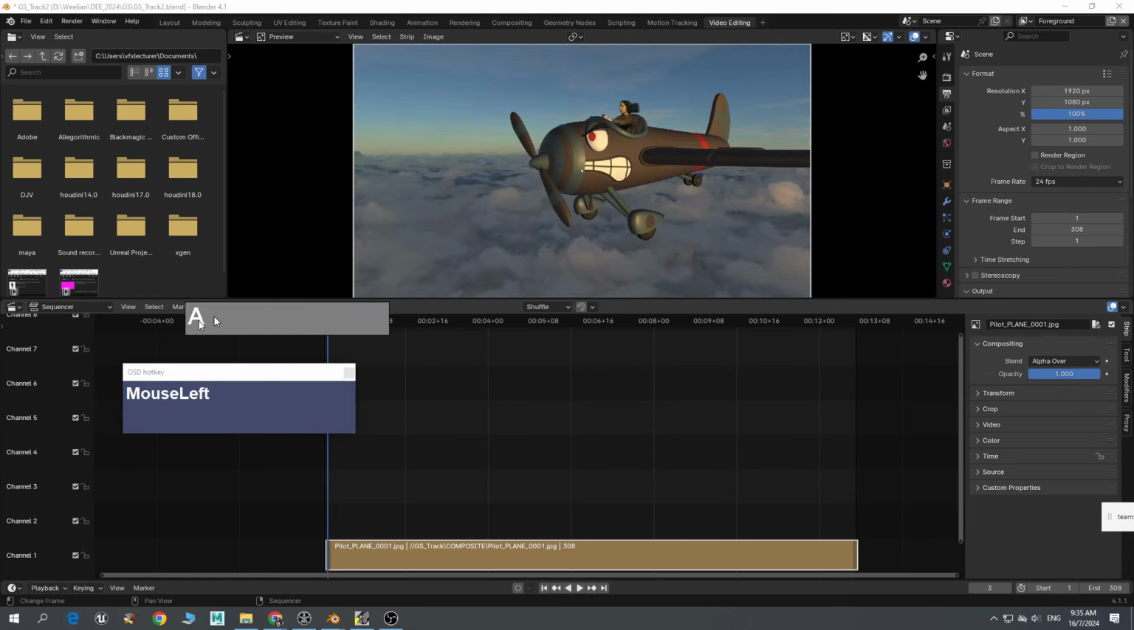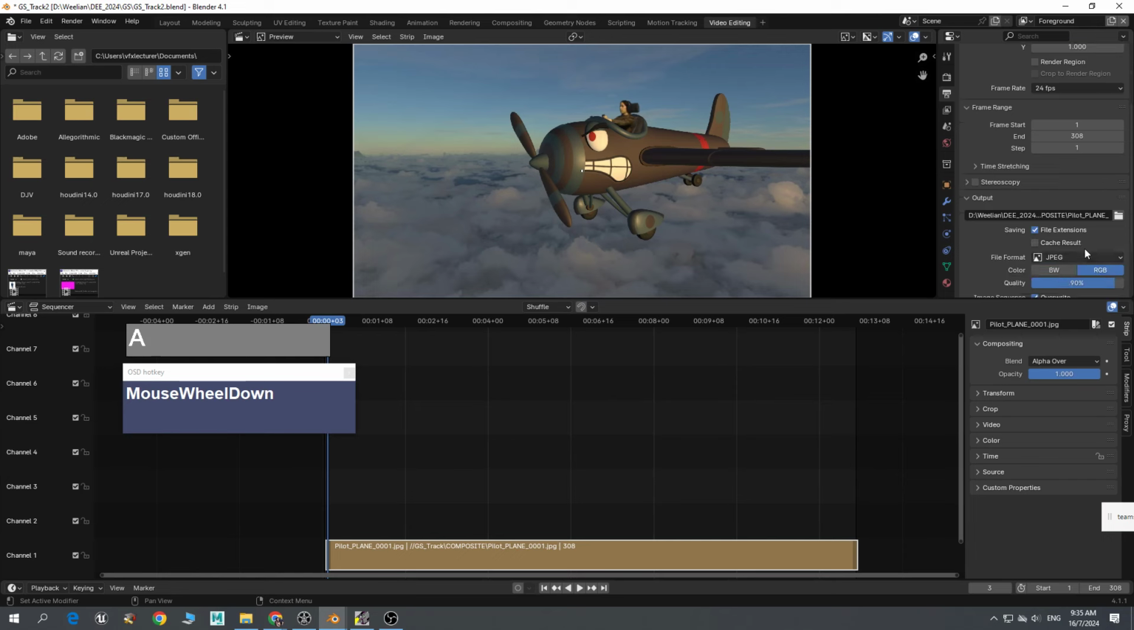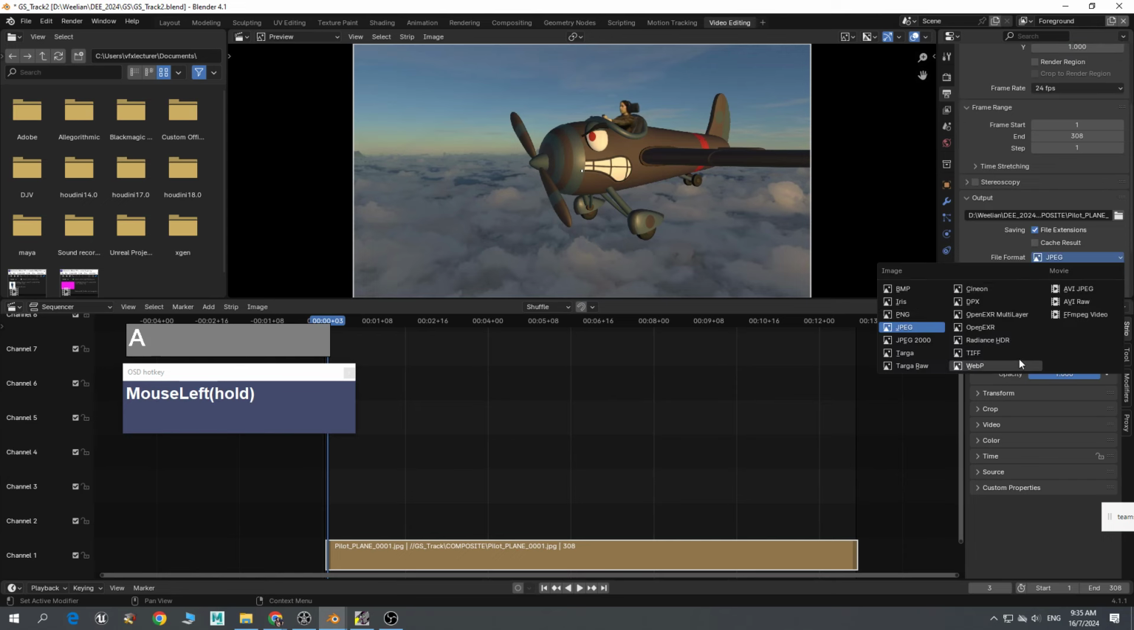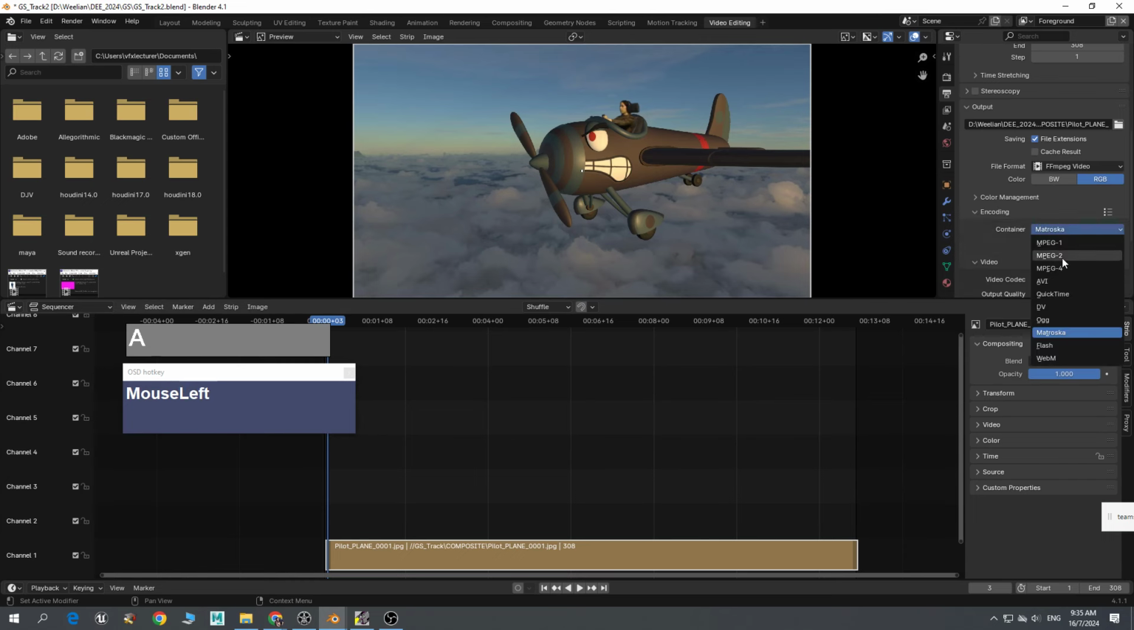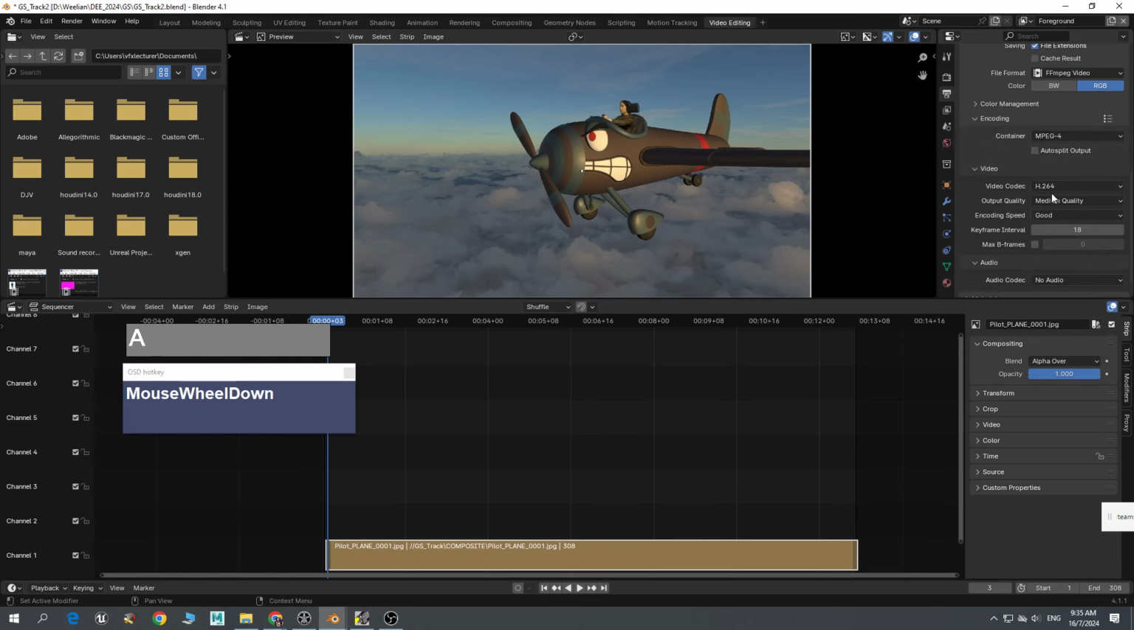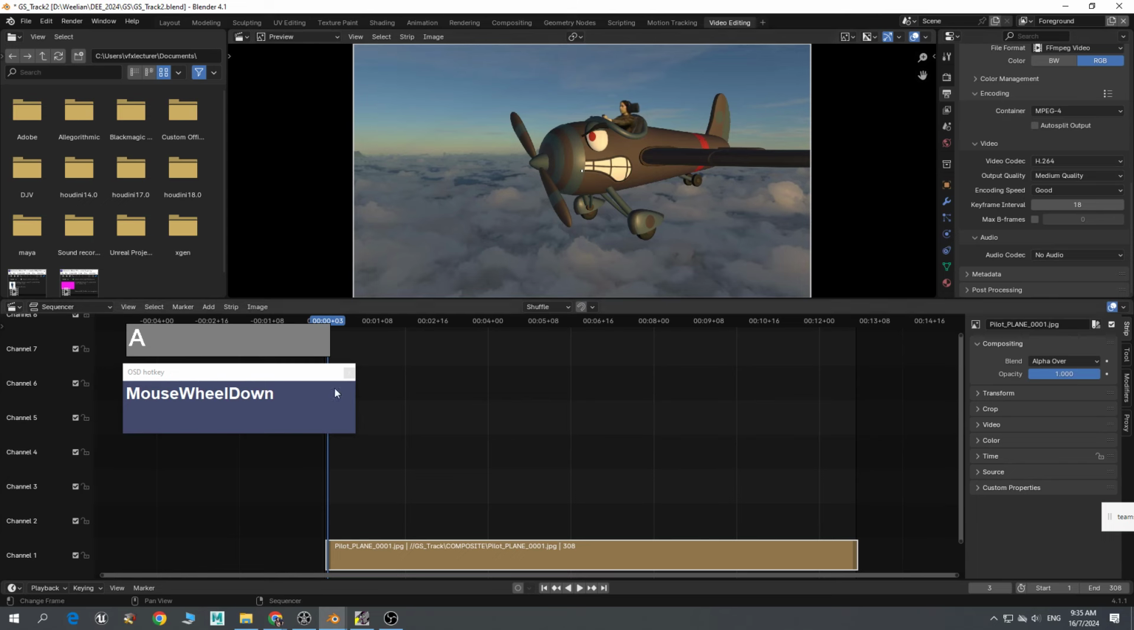Now this time I'm going to output it as a movie. So instead of an image sequence, I'm going to output it as a movie. Instead of JPEG, I'm going to use FFmpeg video encoding, MPEG-4. H.264 is the codec, and the container is the MPEG-4, MP4 container.